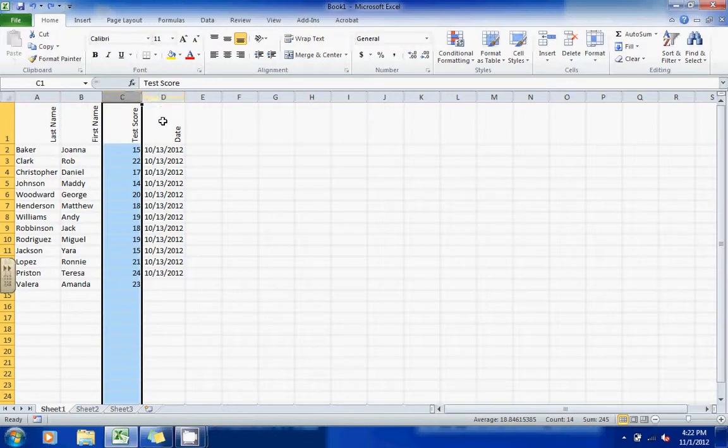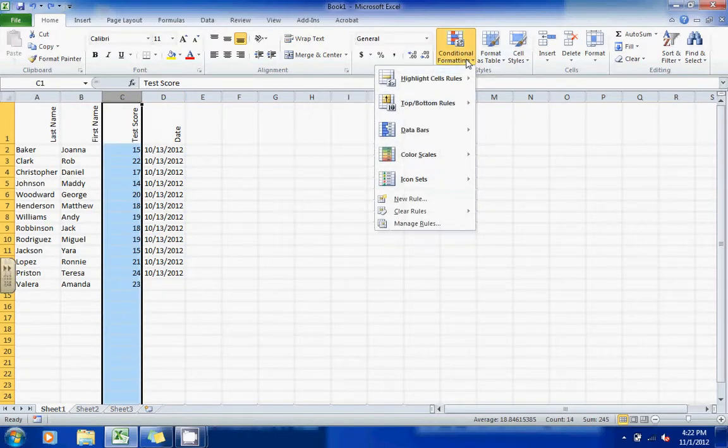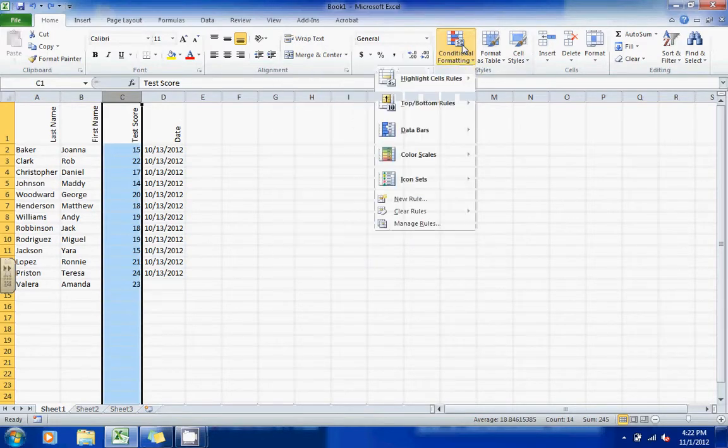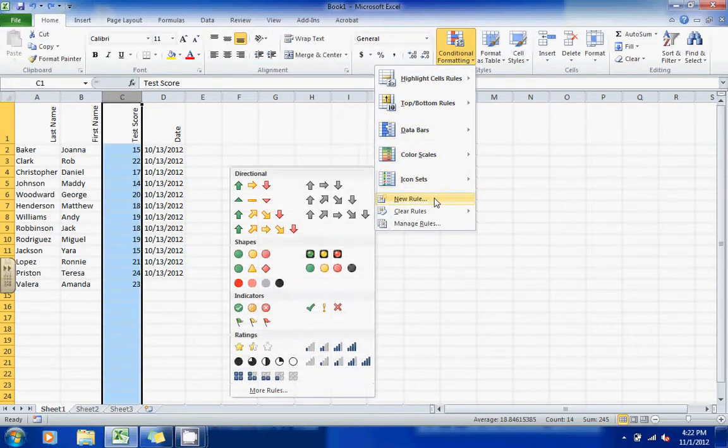A very interesting tool that you have within the Home tab is conditional formatting. Conditional formatting is good if you'd like the color or the font or some feature of the text to change if a certain condition applies. For example, if the students in this data set scored below 15 points, I'd like them to be displayed in red. So I can select this entire set of data, go to conditional formatting, and create a new rule.